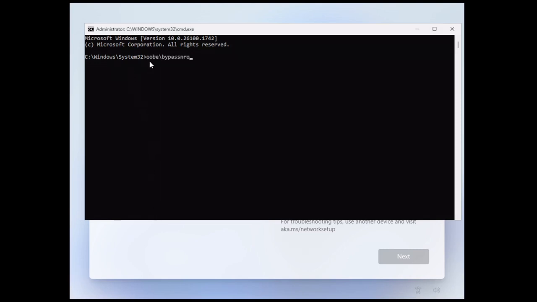You're going to type in OOBE, B as in boy, E as in Edward, slash BYPASSNRO, B-Y-P-A-S-S, N as in Nancy, R as in Robert, and O as in Oregon. And you're going to hit enter on your keyboard.